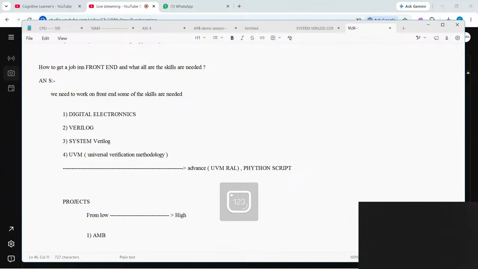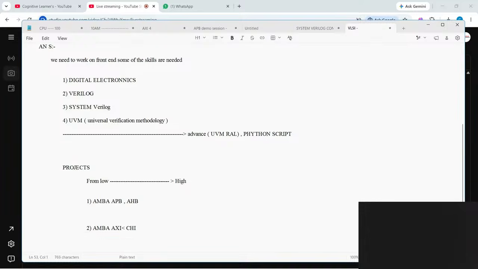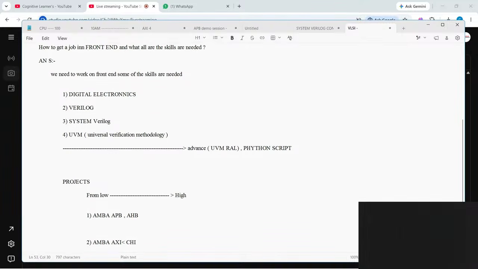First we discuss the AMBA APB protocol, APB, AHB. That's the first platform. Then once you complete AMBA APB and AHB, move to AMBA AXI. Then once you complete these two levels of projects, next DDR, PCIe, Ethernet, like that. That is the one flow.